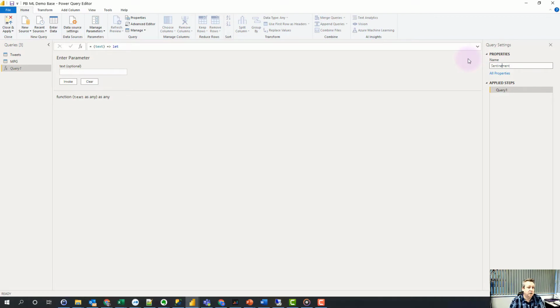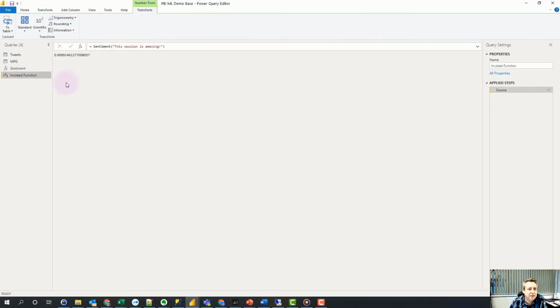What I can then do is type some text in here to test it. I can give it some text, test it, and it'll give me a score. In this case, 0.9. So it's very close to 1. So it thinks it's a really strong positive value.